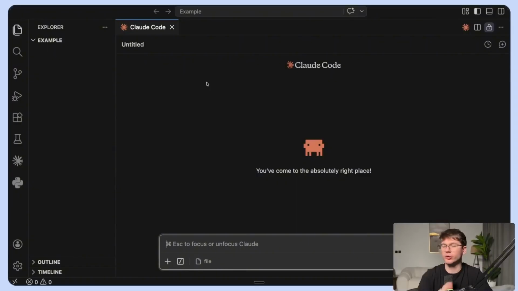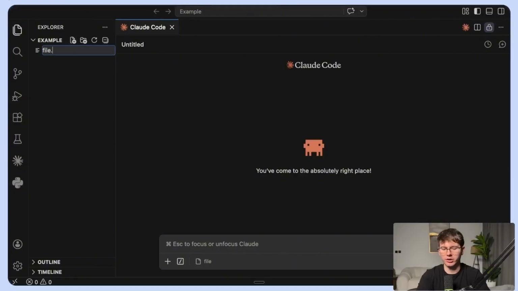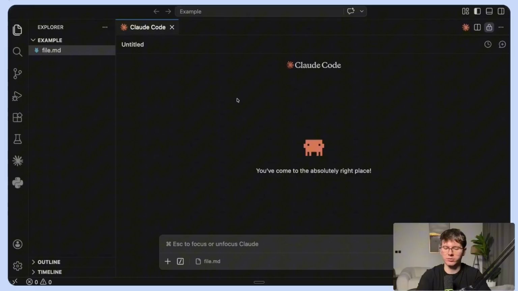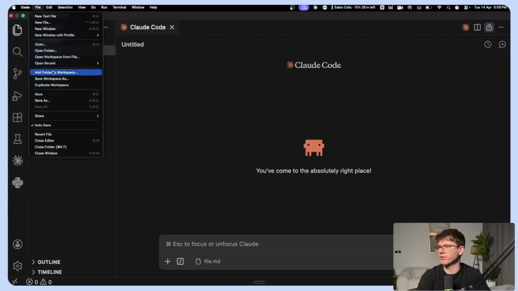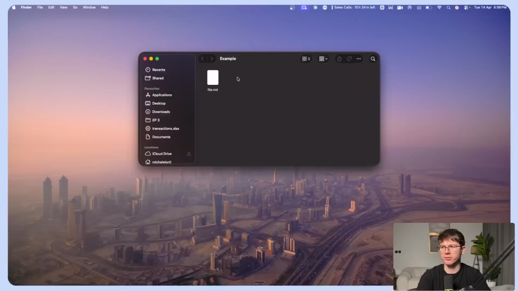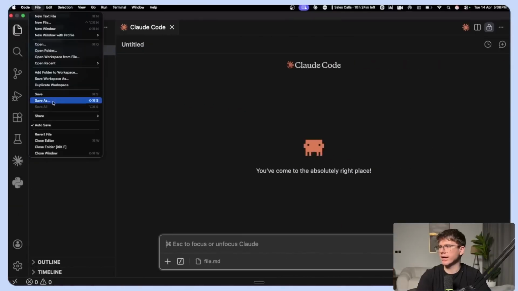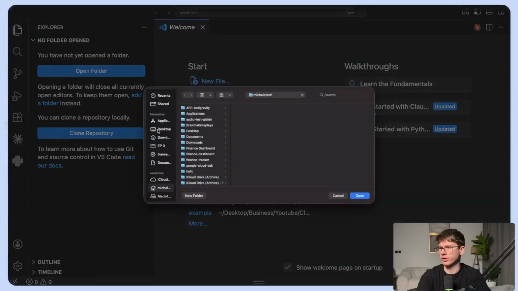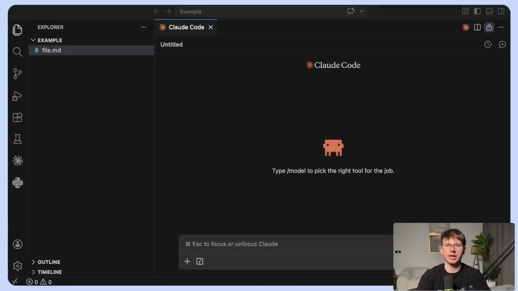Now to show you how that looks like on your computer, if I add a file here and I say file.md, say hello, okay? And then I press Command S, or you can go to file save. Inside this folder called example, we have the file.md. And so now I can go to file, I can close the folder, and I can go back, I can open the folder again, go to desktop, I can open the folder again, press open, and now we're back exactly where we started. And so this way you can have different folders for different projects, and you can always come back to Claude Code and start from 0.